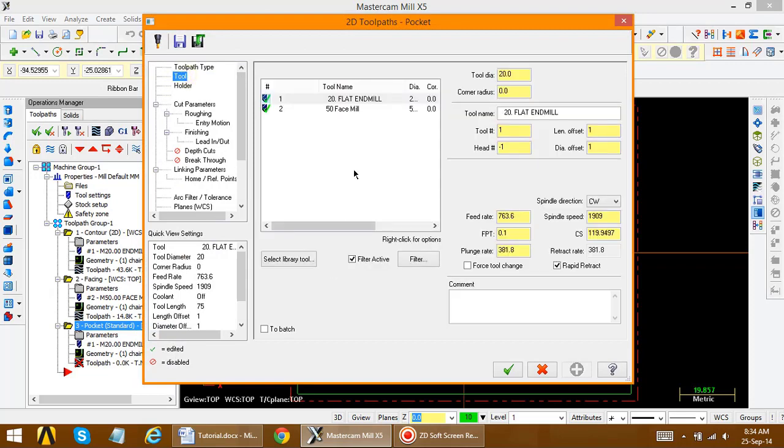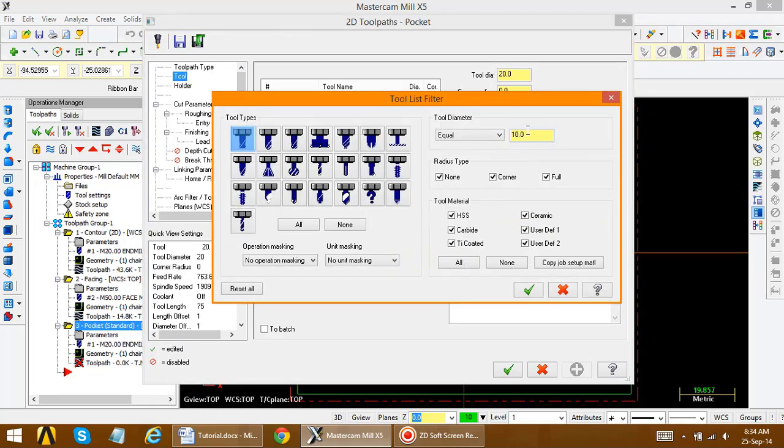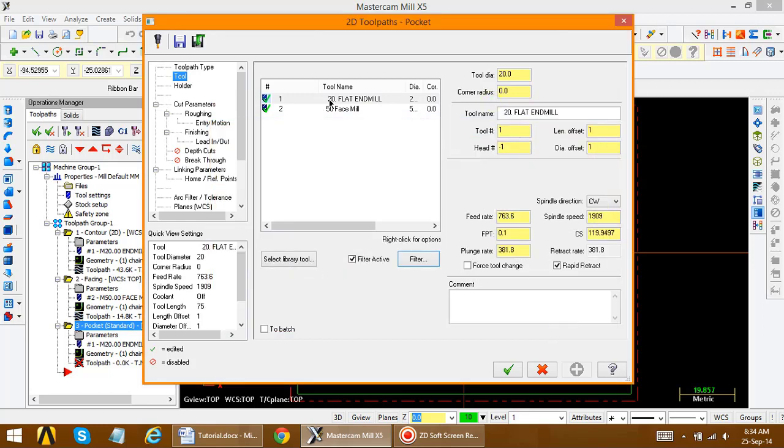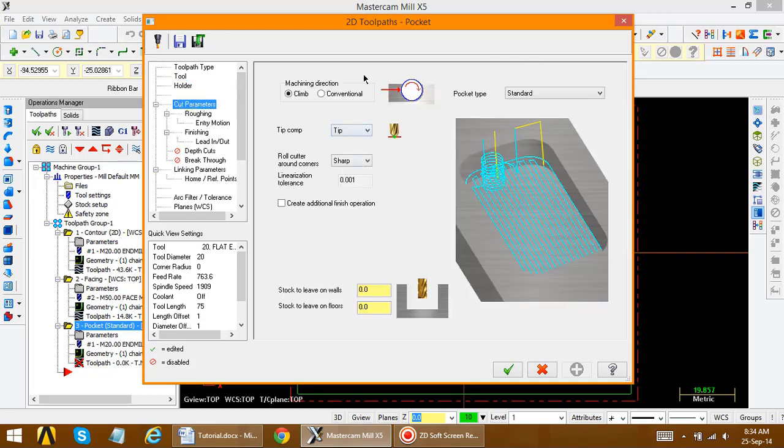Now tool. By using this tool we can also perform a pocket. If you go to this, the 10 end mill flat one, there is no need to add another tool. Previously we used this tool for contouring, and the same tool we also use for the pocketing operation. So there is only the need to give the cut parameter. Tip remains the same.